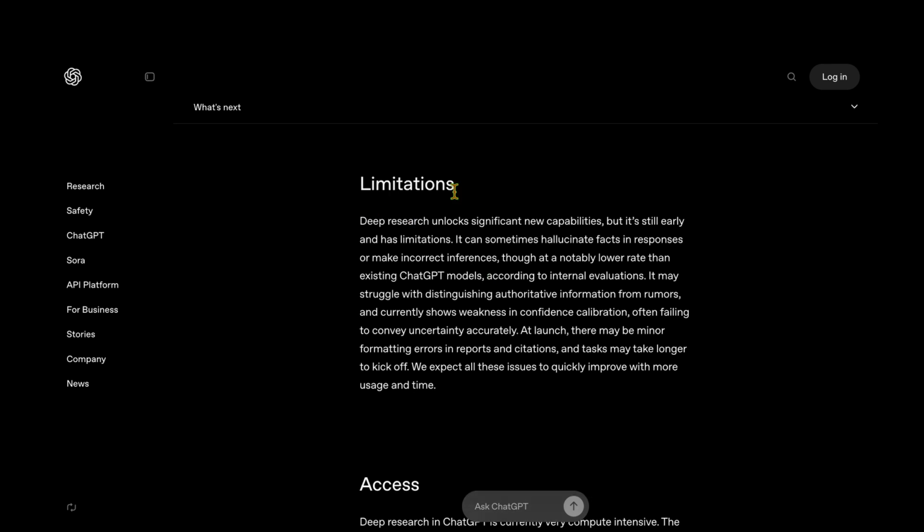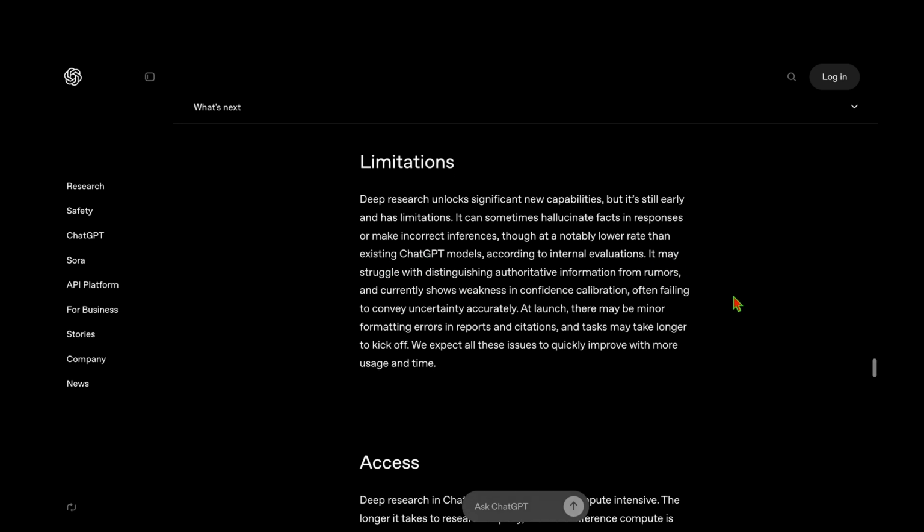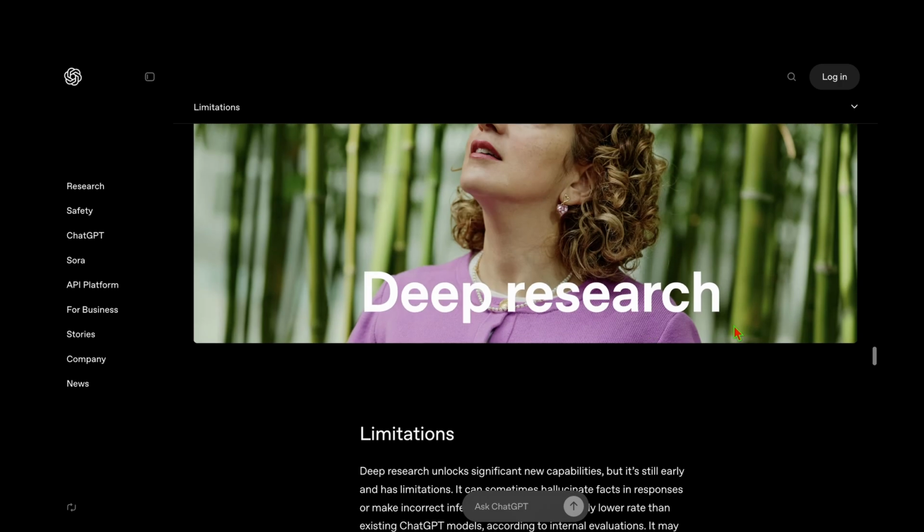And they're wrapping up with some limitations, saying that deep research unlocks significant capabilities, but it's still very early and has limitations. It can sometimes hallucinate, fair enough. That's common with almost all of the models, though at a notably lower rate than existing ChatGPT models, according to internal evaluations. And it can also struggle to distinguish authoritative information from rumors. There may be minor formatting errors in reporting and citation, and the task may take longer to kick off. And they're expecting to fix it in the long run. So that's pretty much it.